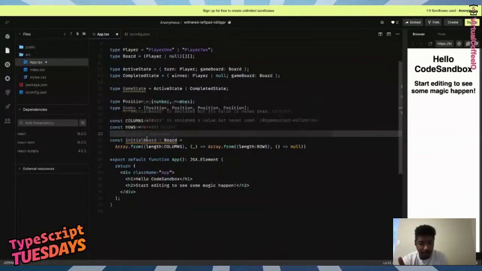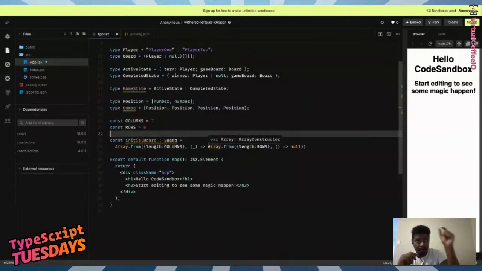Okay, so this is what we're trying to do. We're just making an initial board. We're basically saying make an array from the 7 columns and 6 rows, and generate an array from each of those. And we're going to fill them all initially with null, because they have no values in them, which matches what we said: the board can be players or nulls.